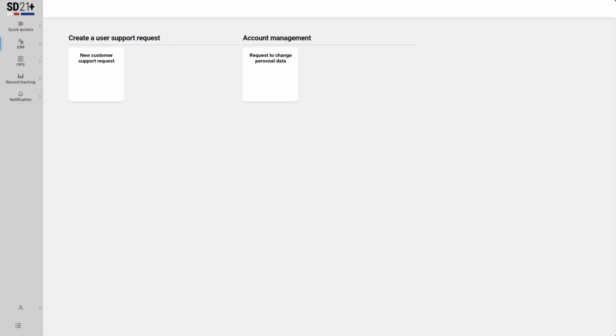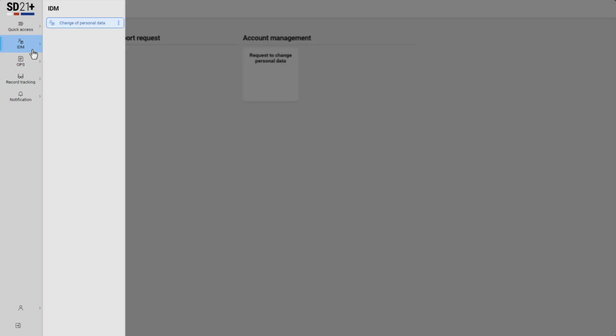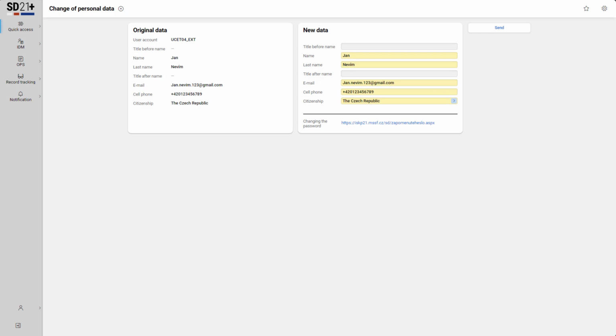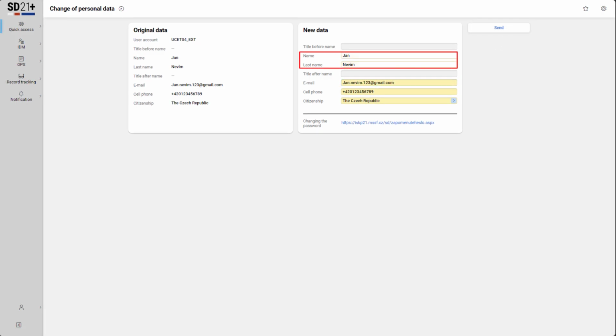Personal data pertaining to a user account can be changed in the left menu of the IDM module in the tab Change of Personal Data. The form for changing personal data consists of 2 parts. The left part contains the original data, and the user can make the change in the right part. The change of data must be confirmed by clicking the Send button. It is not possible to change the name and surname of NIA accounts.